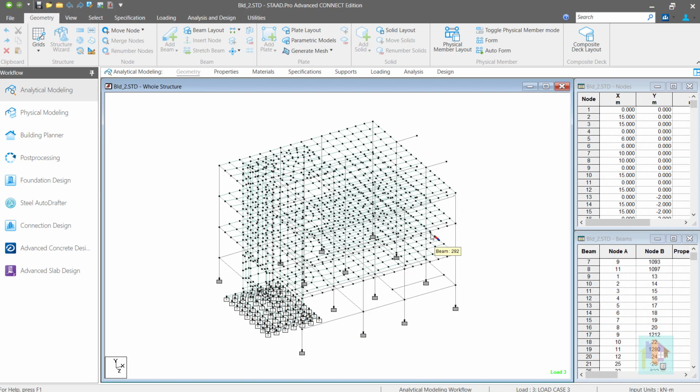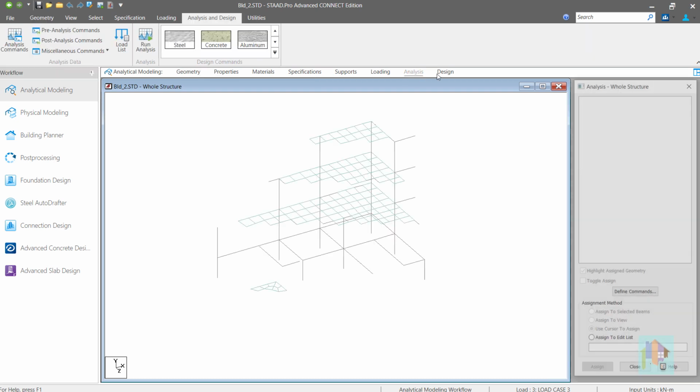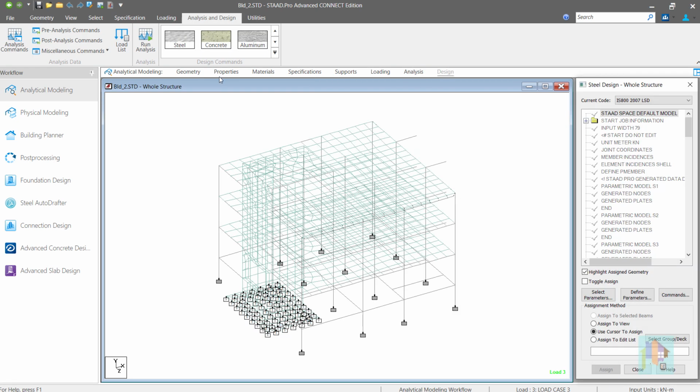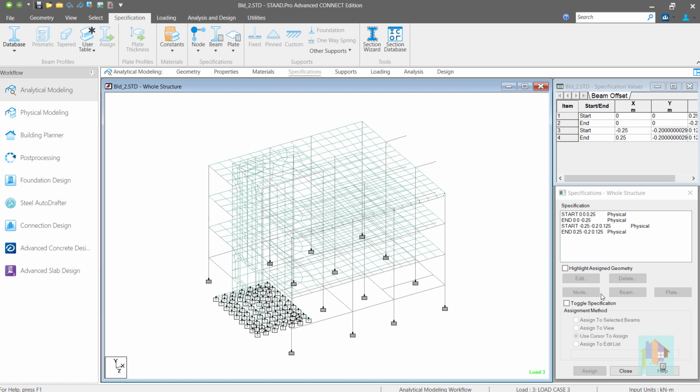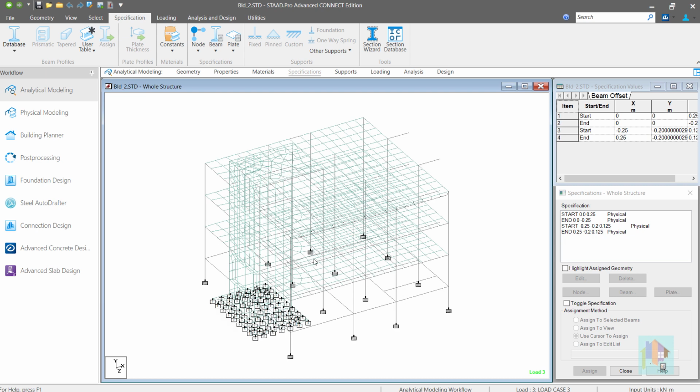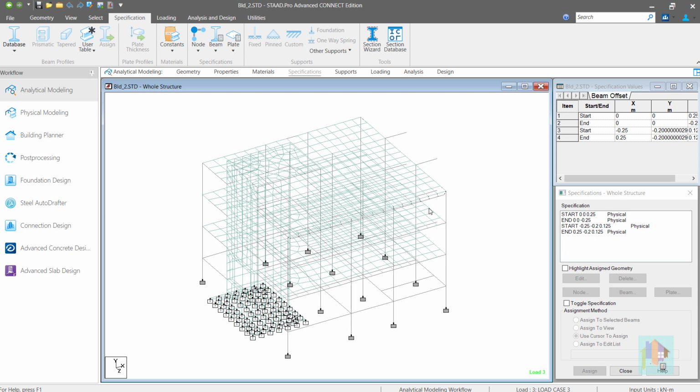Note that in the physical modeler, we can create the model up to loading. Analysis and design needs to be done in the analytical modeler. Also, the model generated in the physical modeler cannot be further modified in the analytical modeler. You can find that the model is locked. No property or specification value can be changed from here. The reason is the analytical modeler cannot handle physical members, and if you change anything from here, that might not reflect properly in the physical modeler.